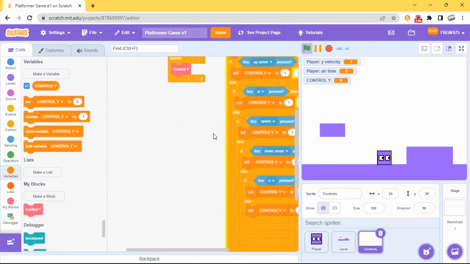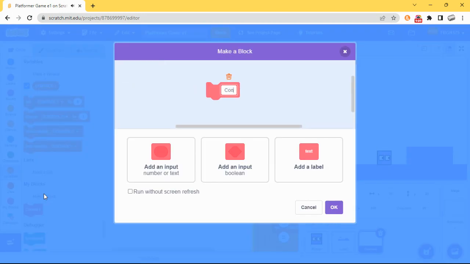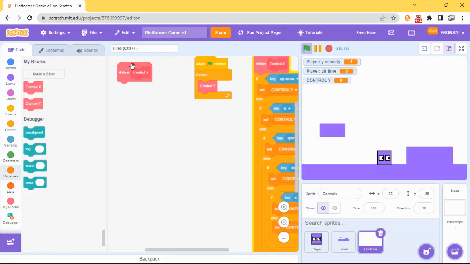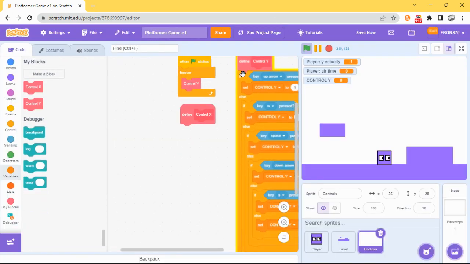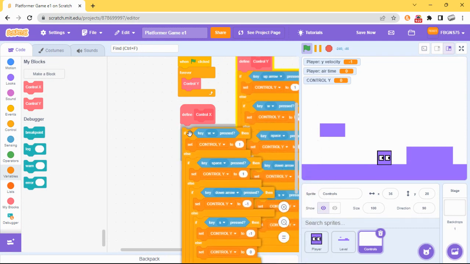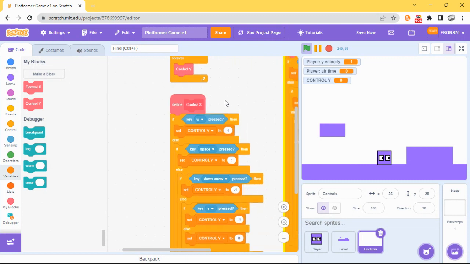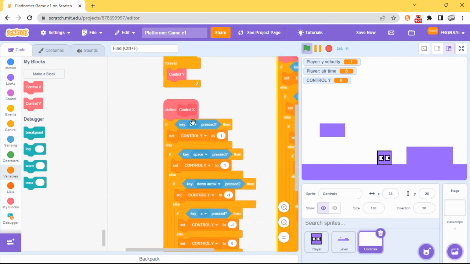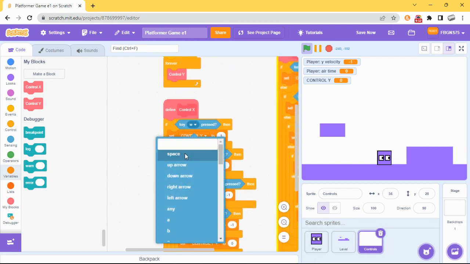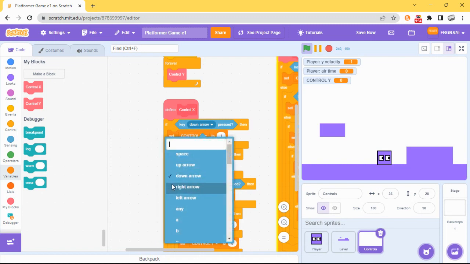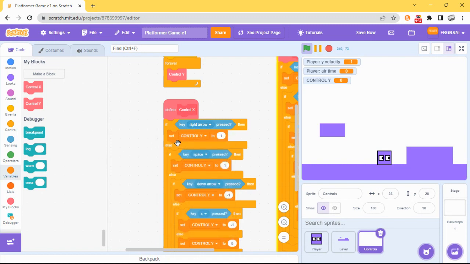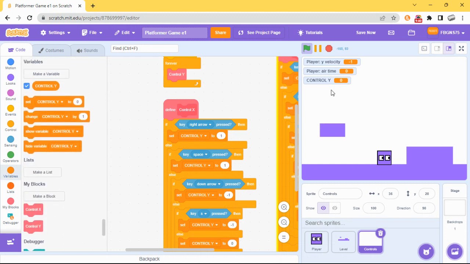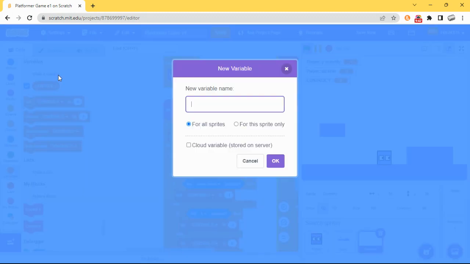And make the new custom block, control X, run without screen refresh. So duplicate all, except only duplicate the inside because we're only going to need a little bit, only the left and right. So the first one is going to be not down arrow, right arrow, and inside of it we can't set the control Y, because then the player would jump when we try to move right.